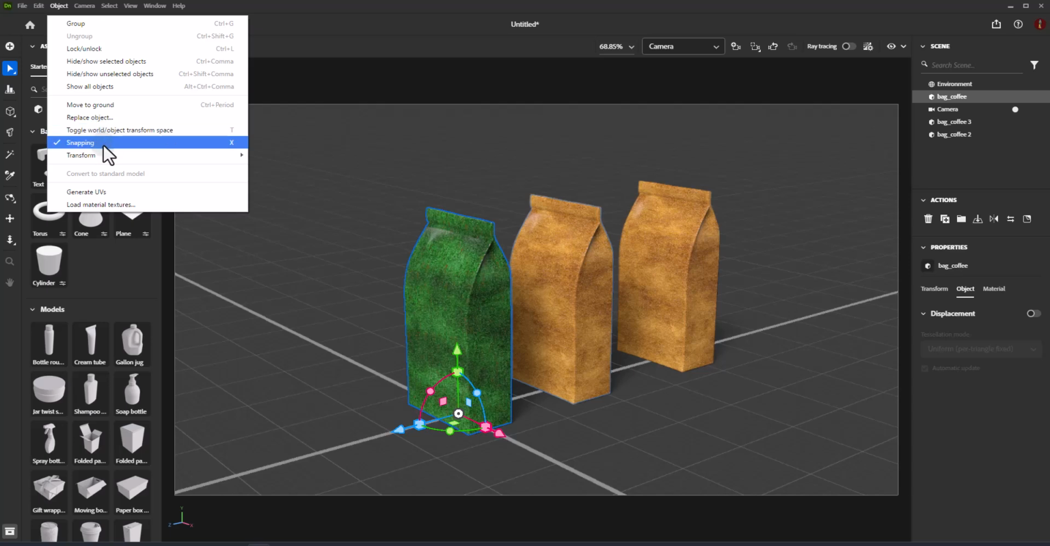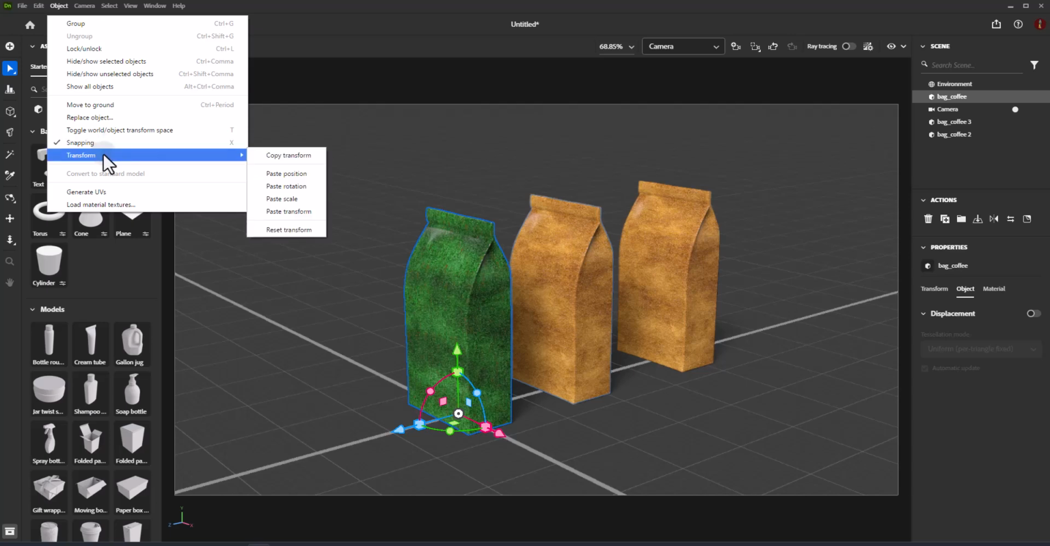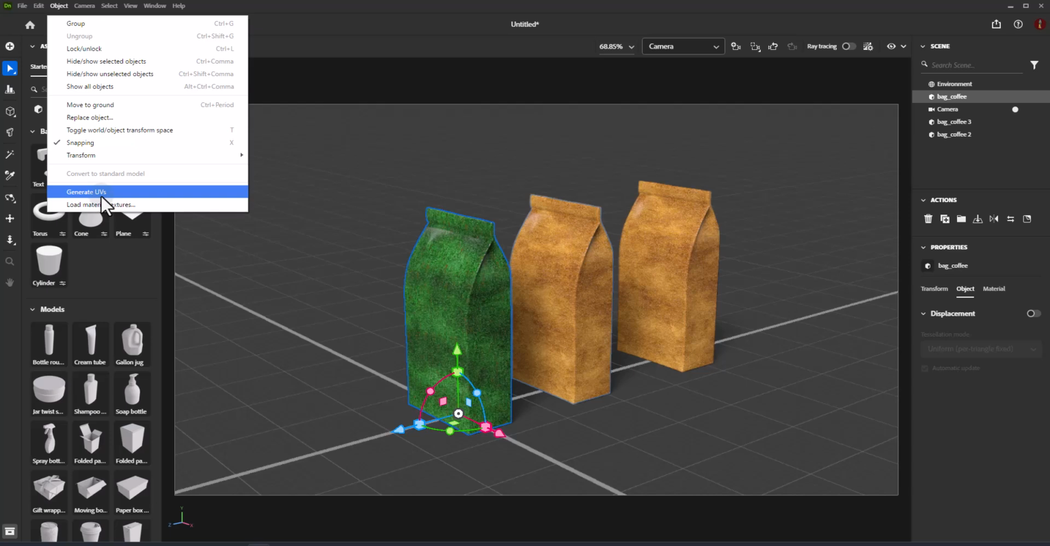Snapping, toggles snapping on the transformation tools. Transform, copy, paste, or reset the transform of the selected object. Convert to Standard Model, freezes the settings of a parametric model and converts it to a standard model. Generate UVs, runs automatic UV generation for the selection. It will replace any current UVs.